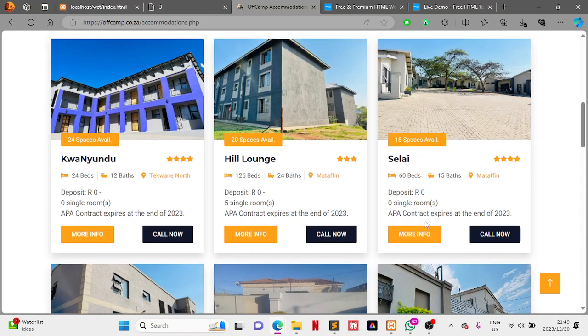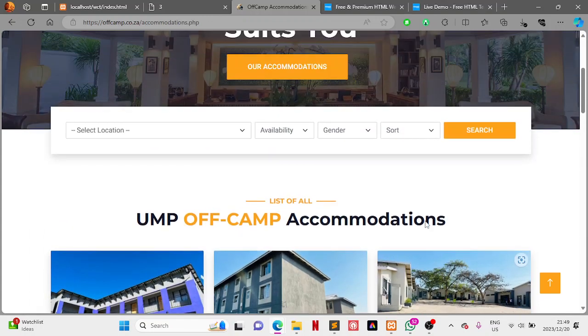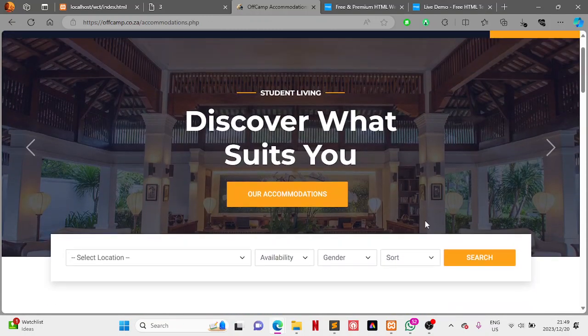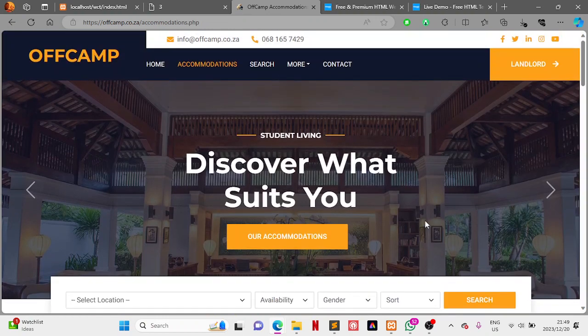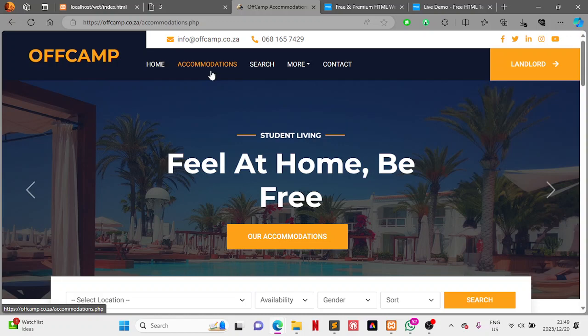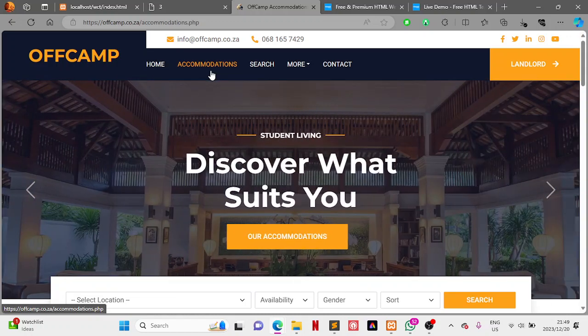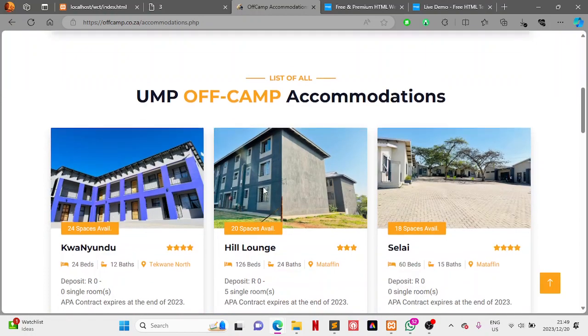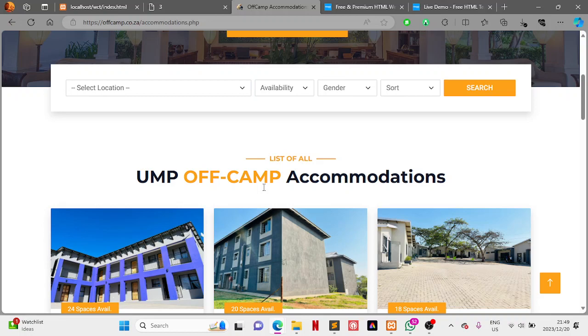So yeah, I hope this was very helpful to you guys. You can ask me a lot of questions here, saying for example, the accommodations that exist in the site at the moment are the ones for the University of Mpumalanga. I will try some other day to show you the code for this site, so that you can see how I edited it, things like that.